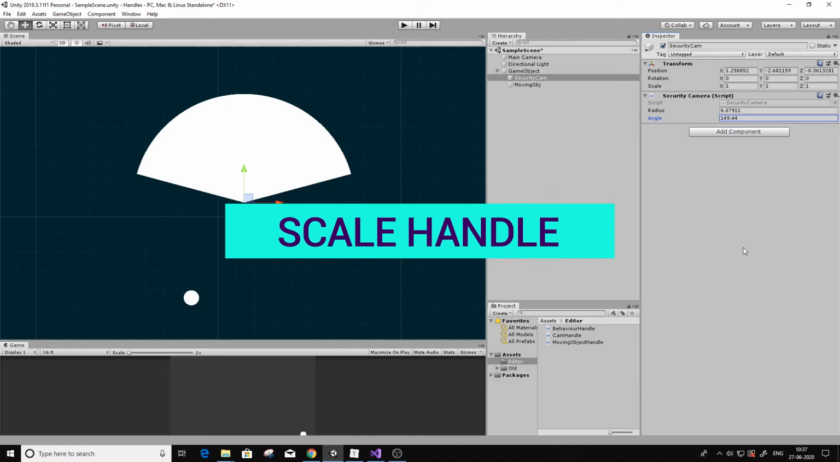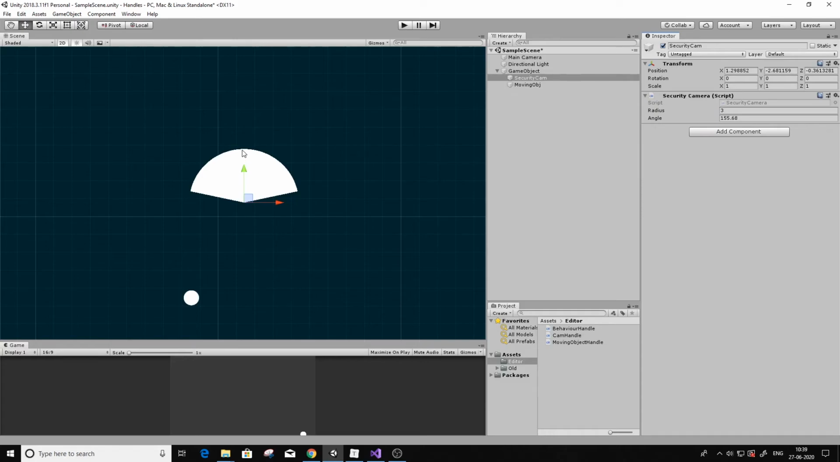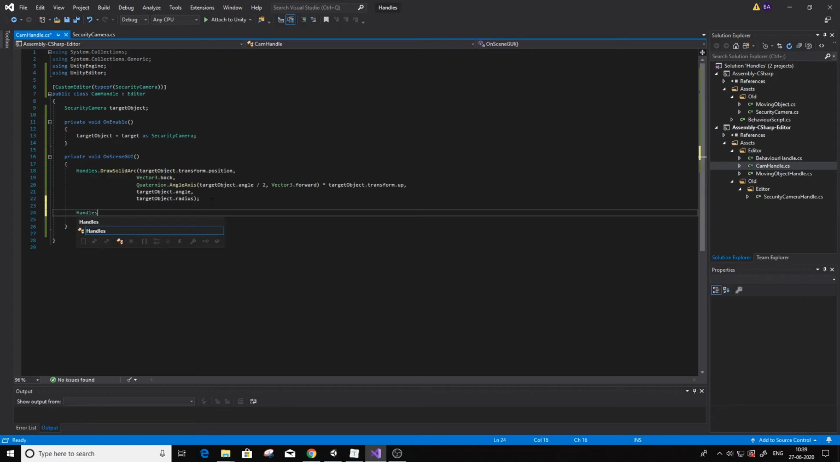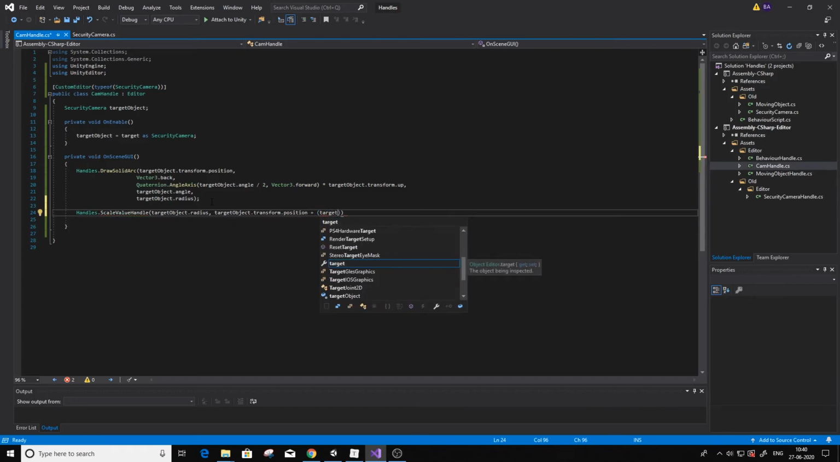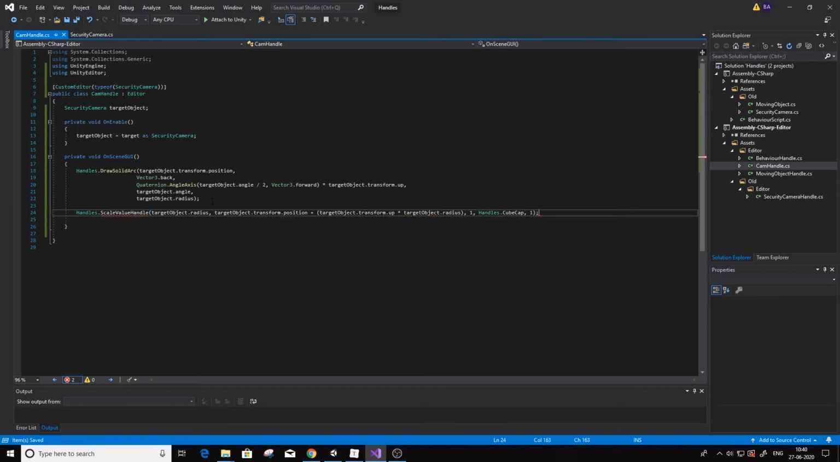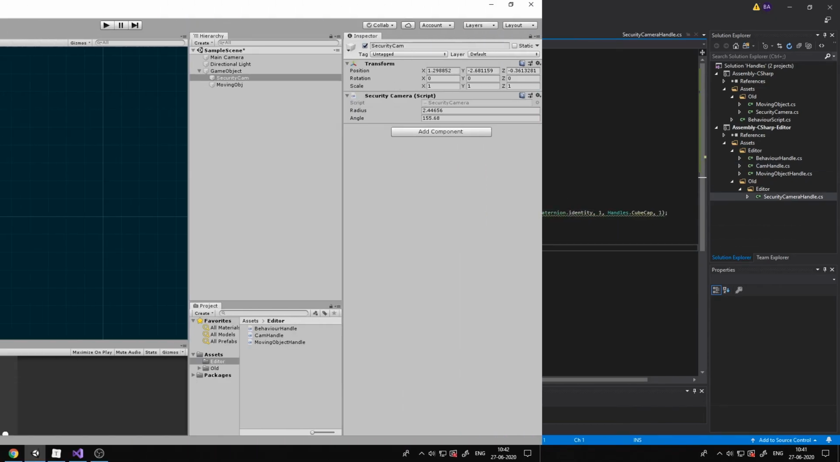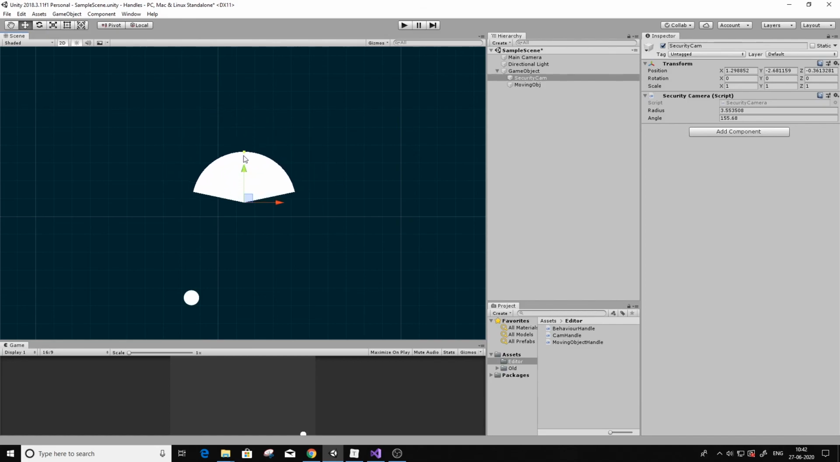And the last one, scale handle. Let's take the same security camera example. The goal is to add a scale slider at the center of the arc circumference. Let's use the ScaleValueHandle method for our purpose. This method takes the radius of the arc, the position where we want the handle to be at, which is up vector multiplied by radius, and finally add the object's position for the end result. And the rest are simple parameters. Assign the return value to the radius in the target script. Now, you can hold and move the box to change the arc radius.